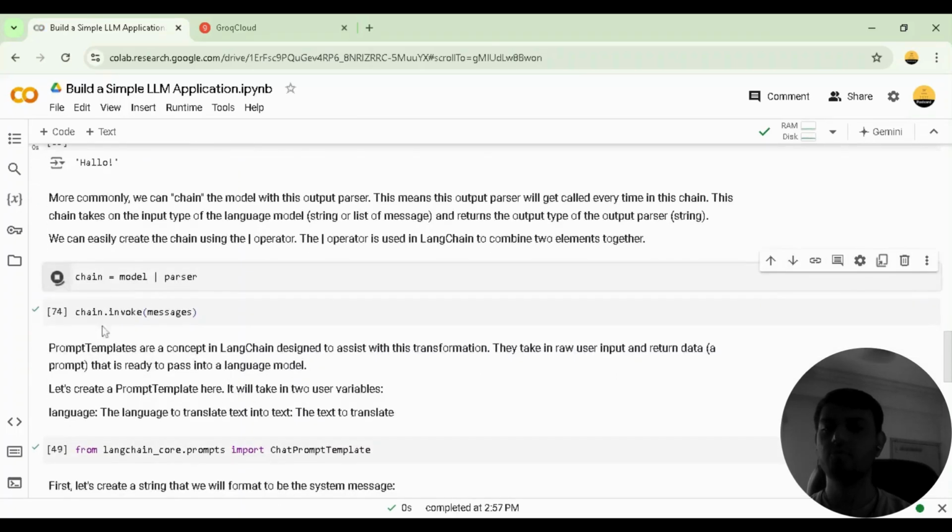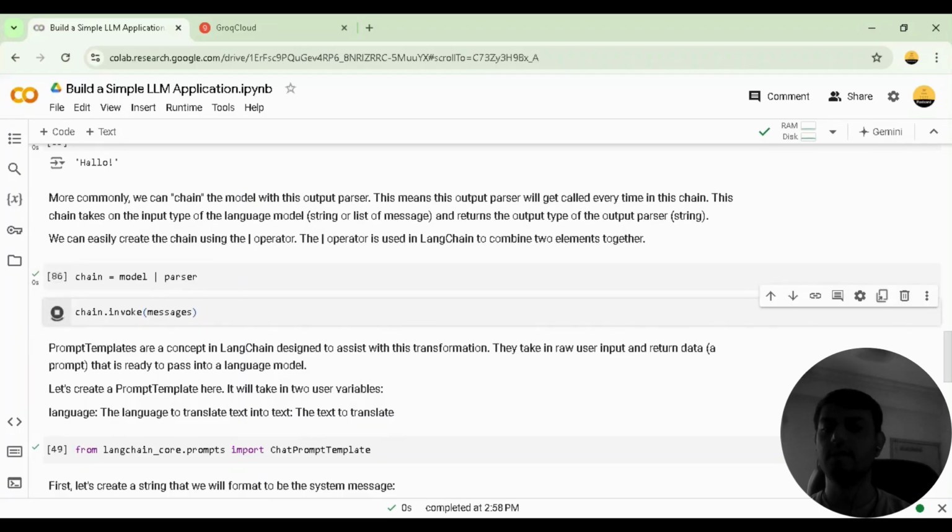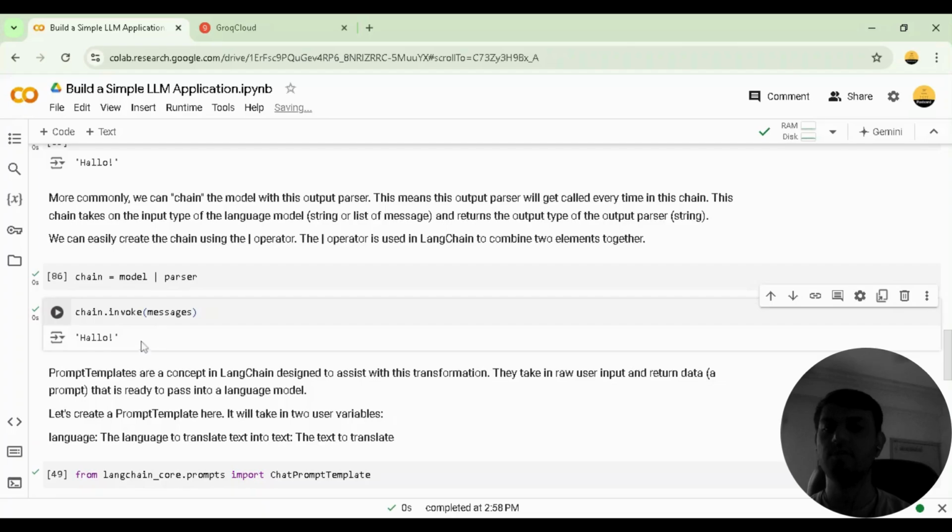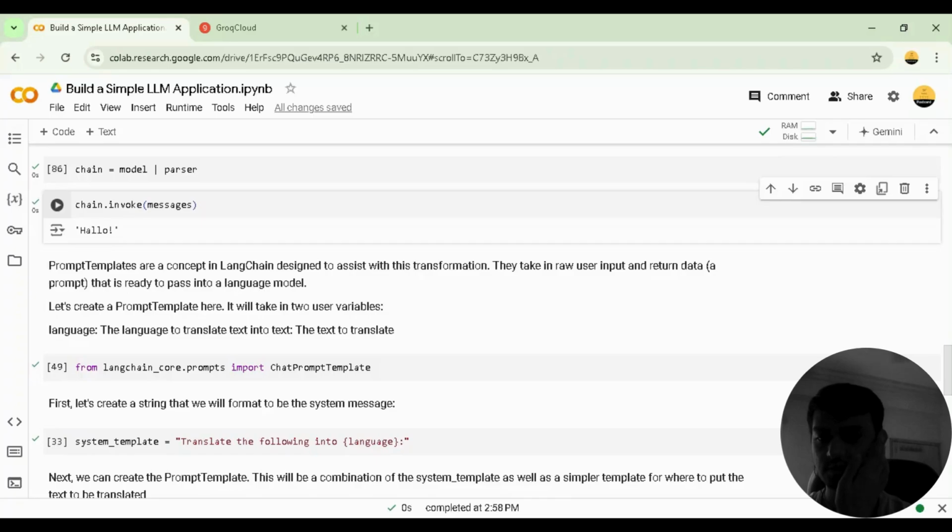I will quickly show you when I run it. The model is running, and then I'm invoking this particular chain with the messages we have. At the end, we are getting "Hello" as the result. So unnecessary steps are reduced in this case.